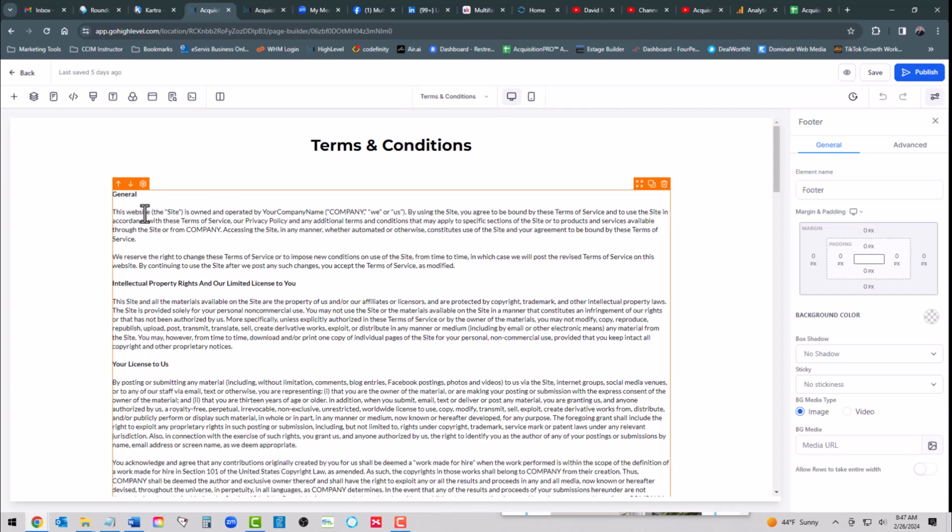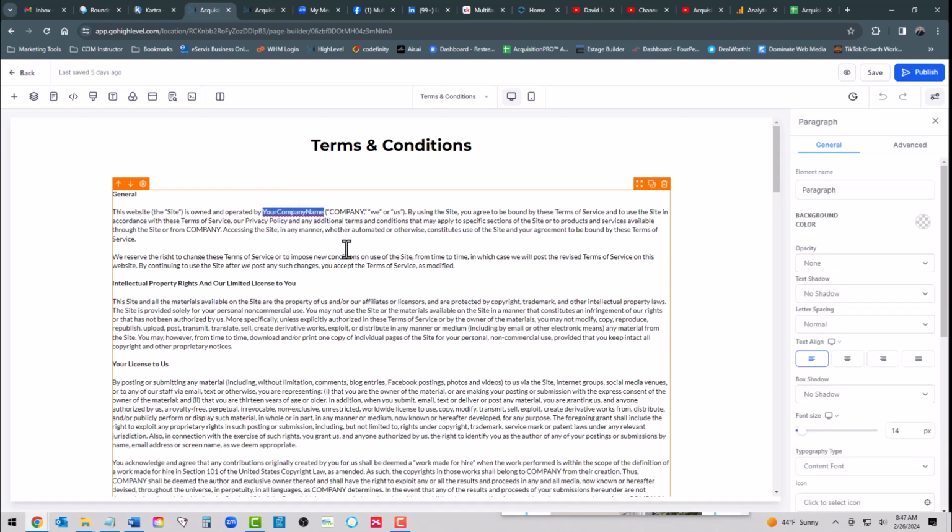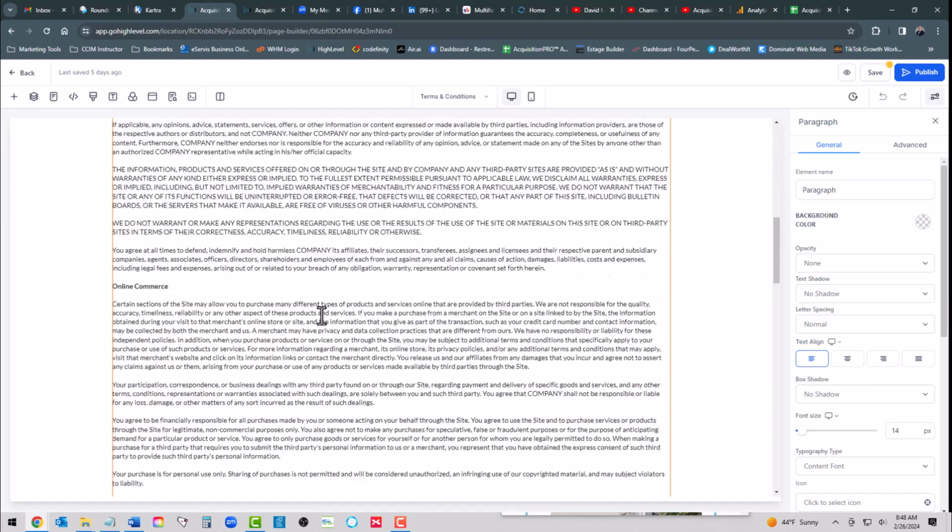You'll notice that we have "this website is owned by and operated," and here is your company name. So I'm going to come in here and paste in what that company name was. That is now called company. So everywhere that was going to be, it will be replaced with company. So we don't have to do that over and over and over again.